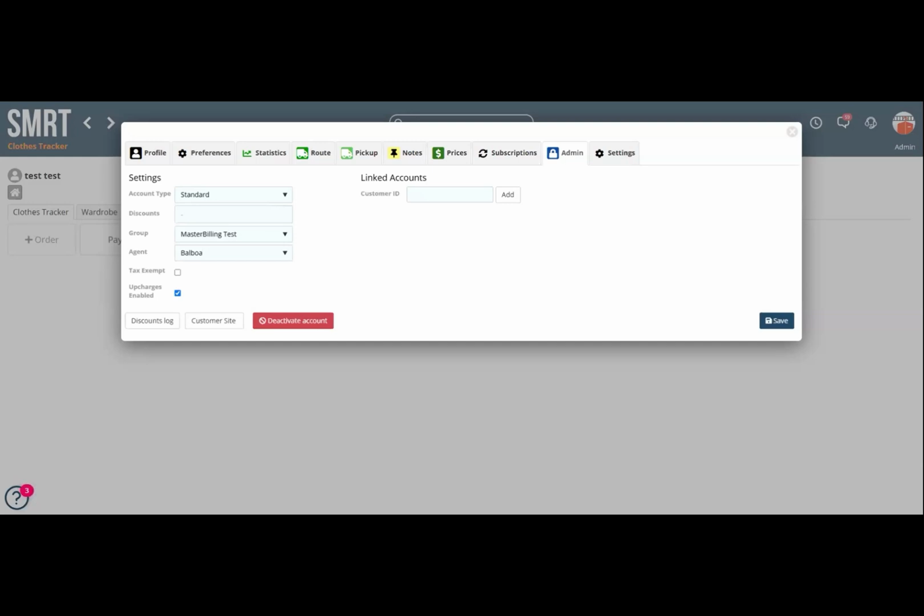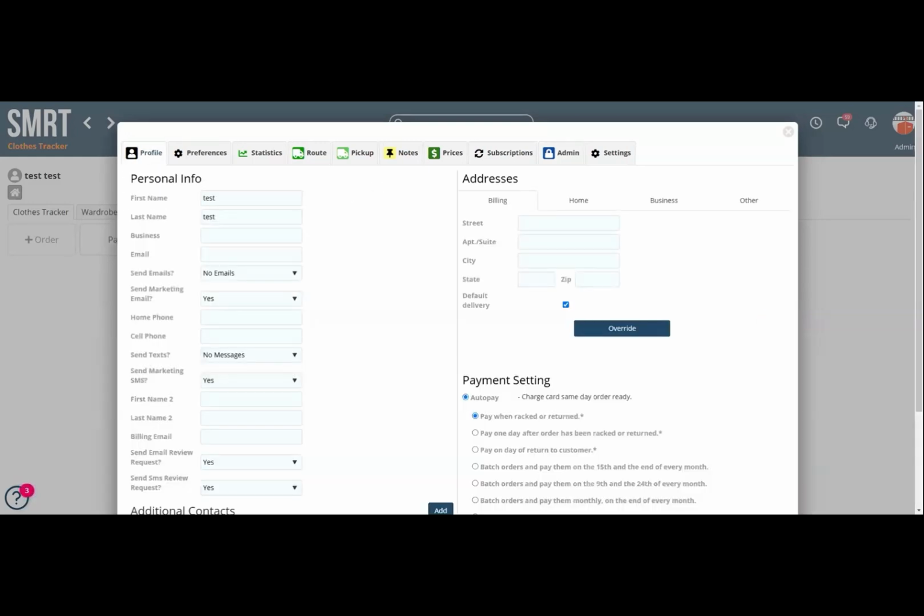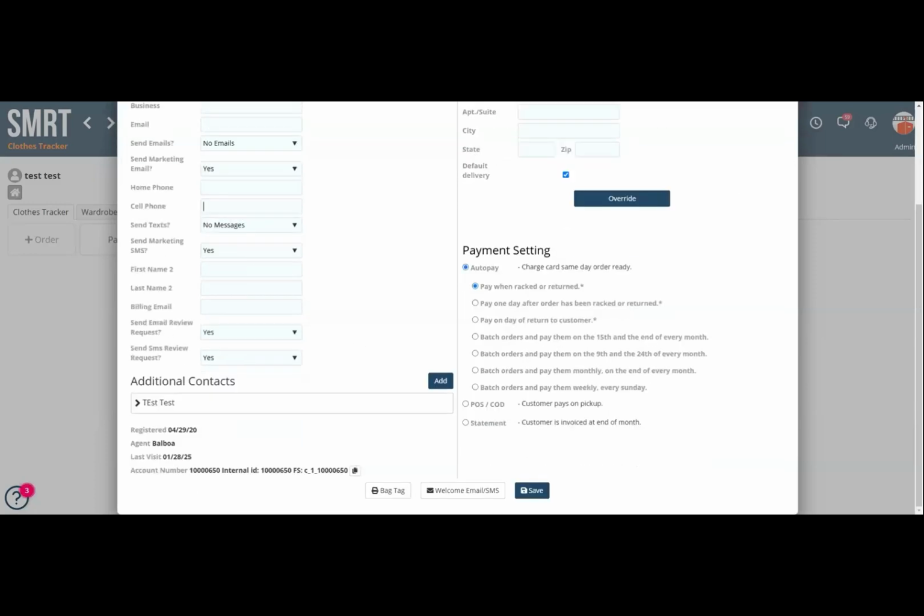Okay, so you're asking how to add a phone number. Oh, I think you're asking how to add multiple phone numbers? Right. Yes. Okay, gotcha. So you can only have one phone number that is functional for messaging. However, on the profile, my screen should still be shared, I think. Yes. Okay, so on the profile, the cell phone field, that's the number that we'll send text to. We're not going to mess with the home phone field. So you can actually have two phone numbers in there. But if you need more, you can use this section down here, additional contacts.